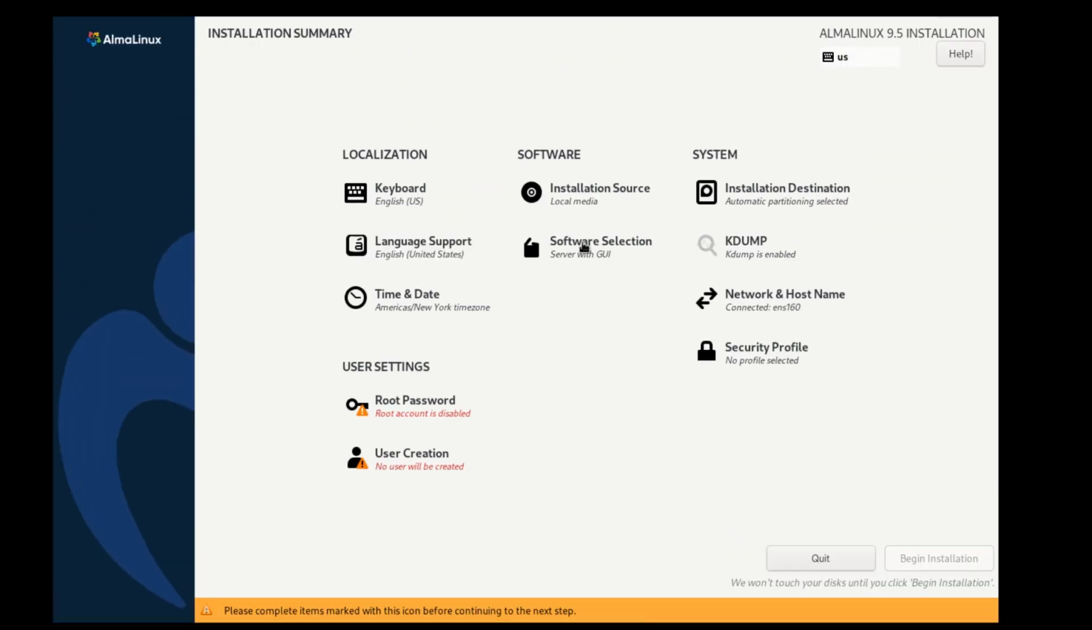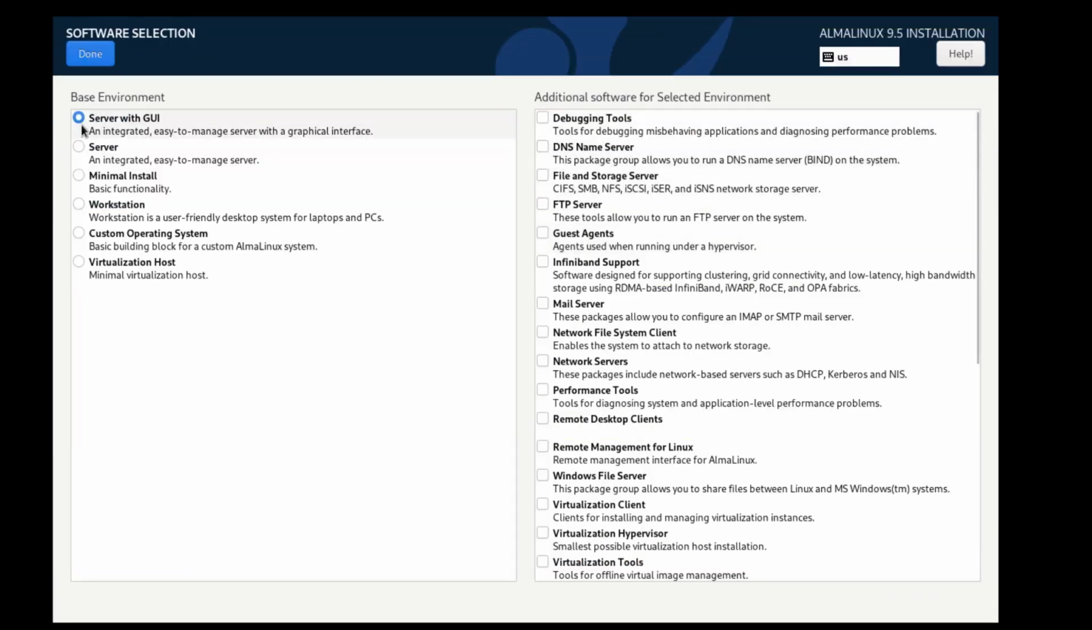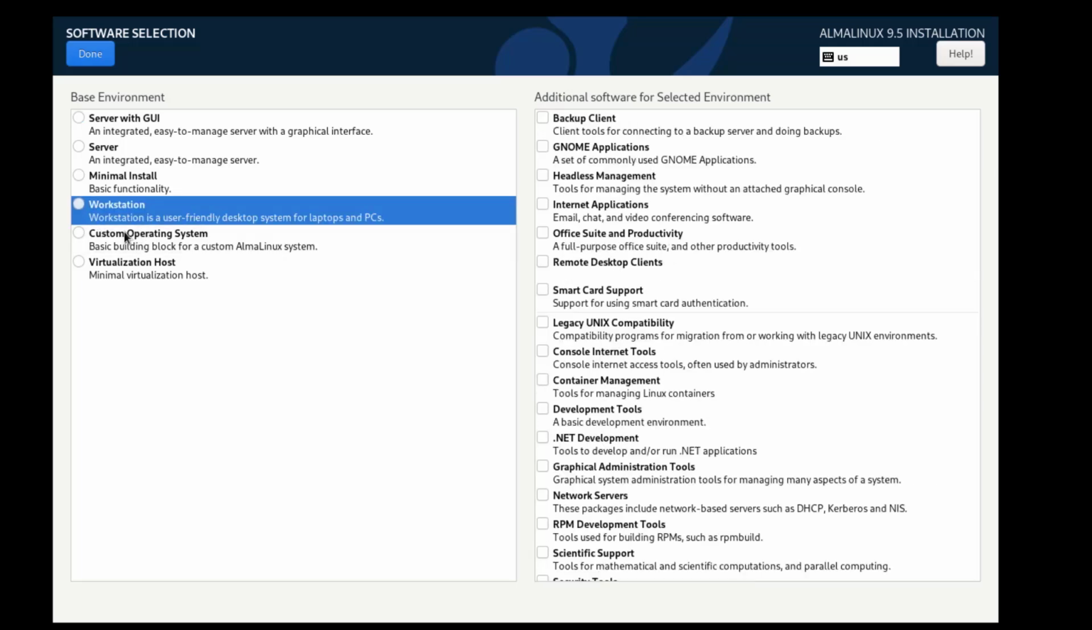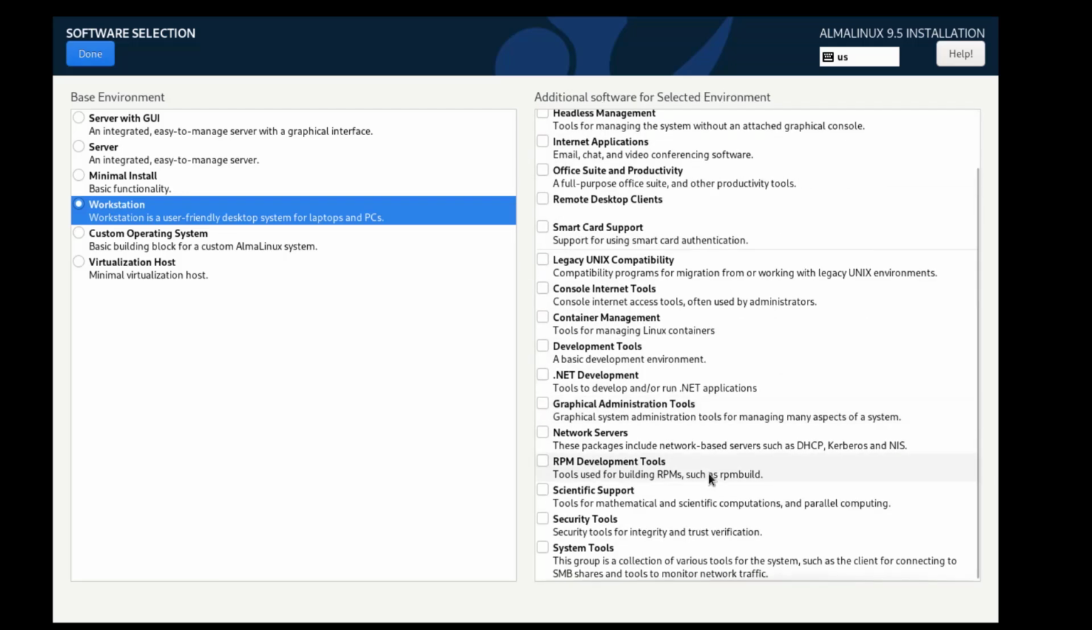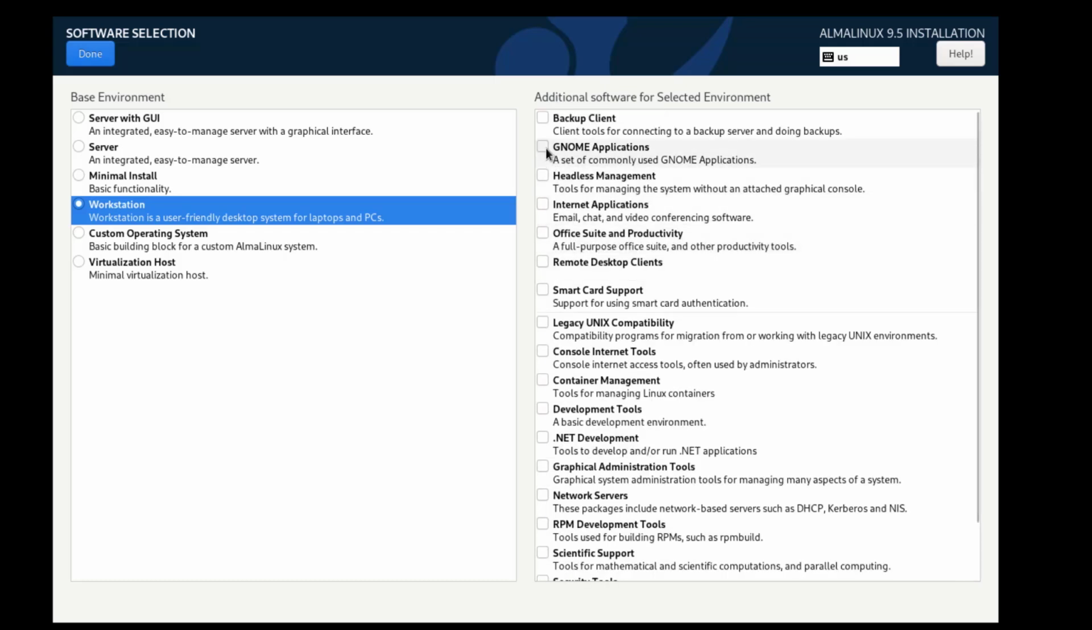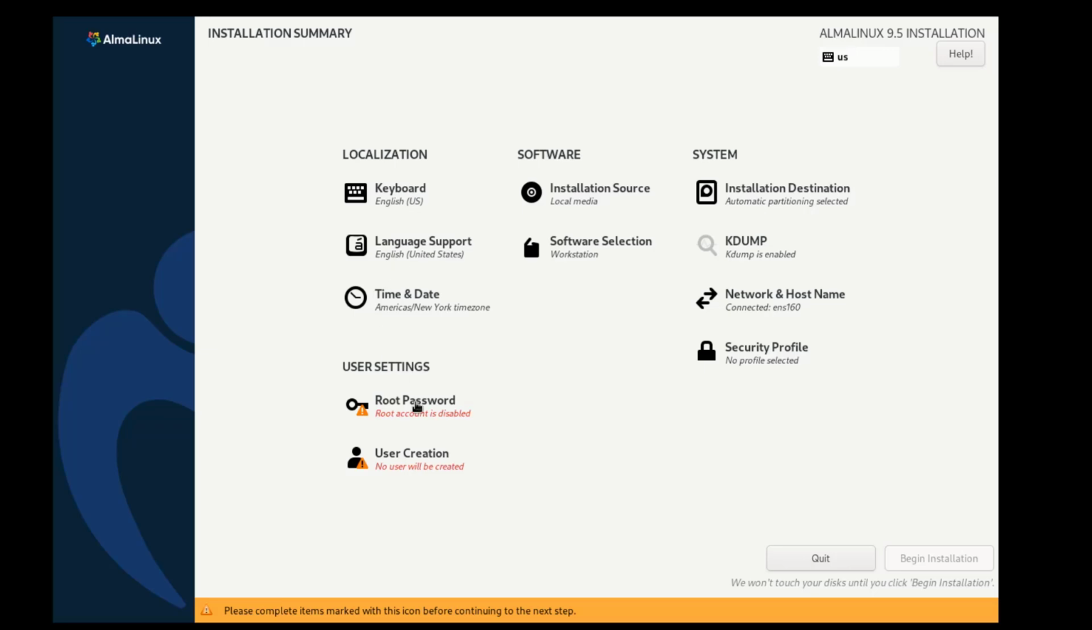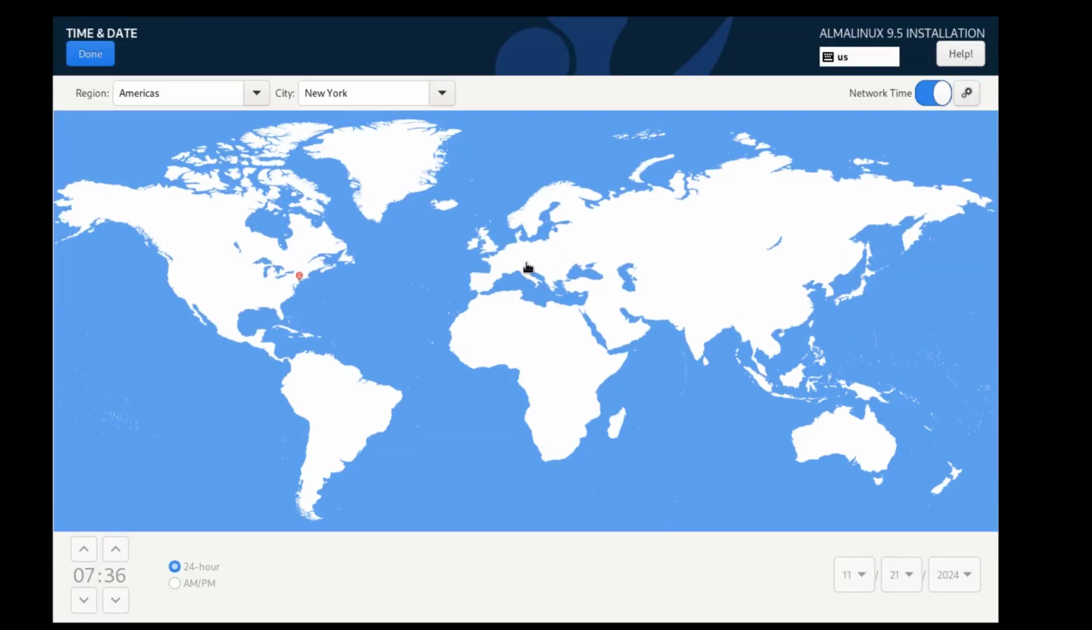This is the software selection. So you can choose any one of these. You can choose server, minimal install, workstation. I'm going to select workstation. And these are additional software for selected environments. I'm going to select GNOME applications, remote desktop clients. I'll click done. This is the time and date selection.